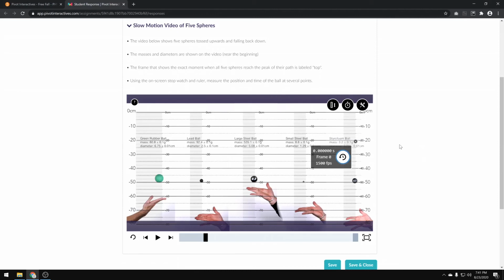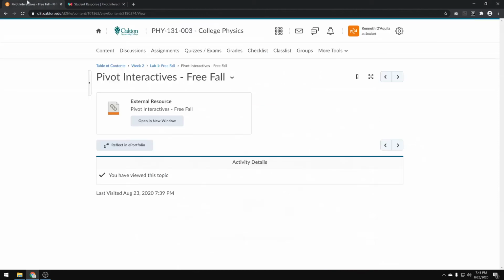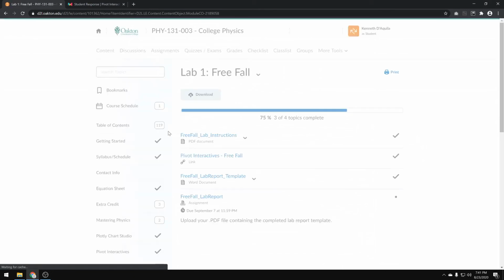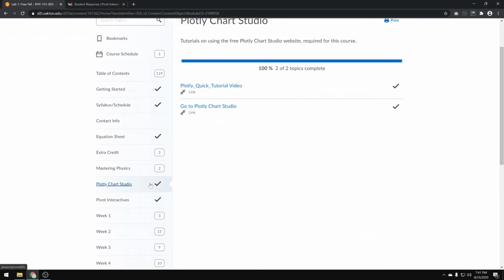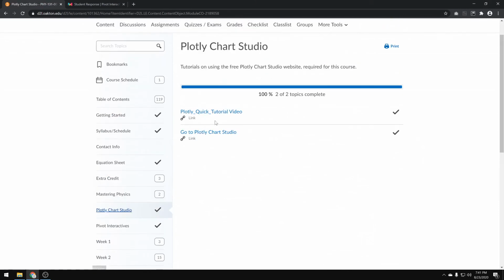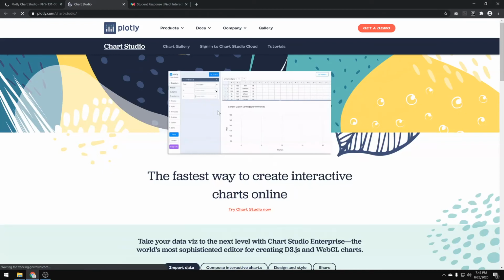Alright, so we're ready to start collecting data, and what I'd recommend you do is head over to Plotly Chart Studio to start entering it. Let's go back to D2L, back to the Lab 1 folder, and just to save you some time, I've put the link for where the Plotly Chart Studio is located. This link here, which I'm not going to click now, is a tutorial video just for Plotly Chart Studio, but right now this one below it will take us to the actual site.